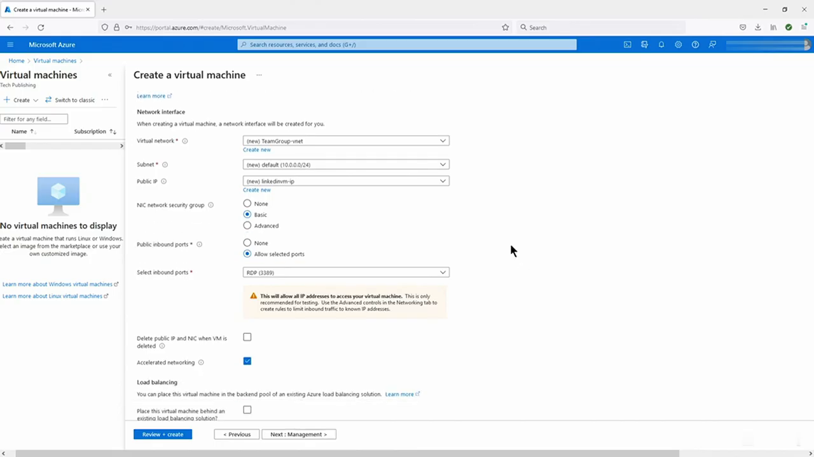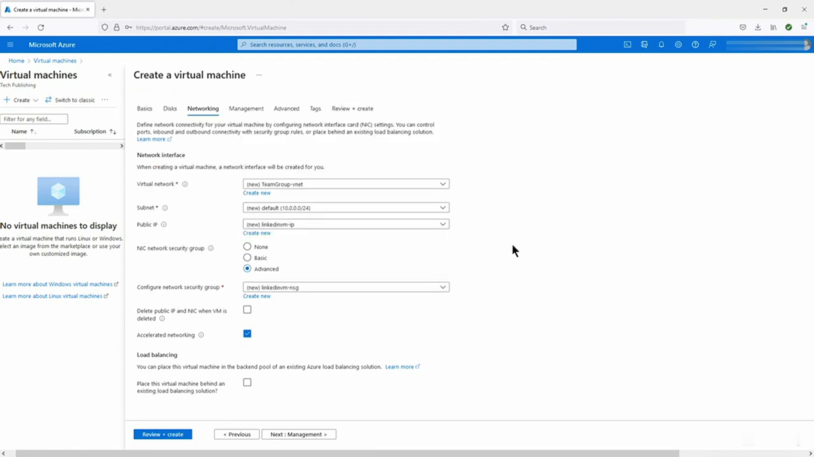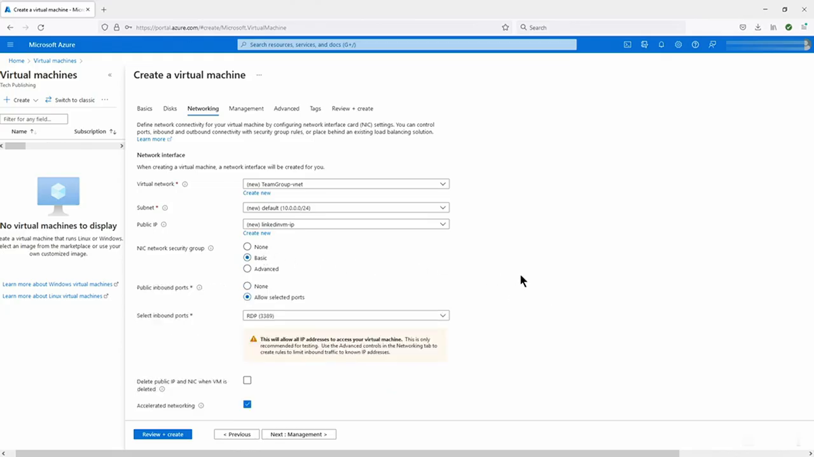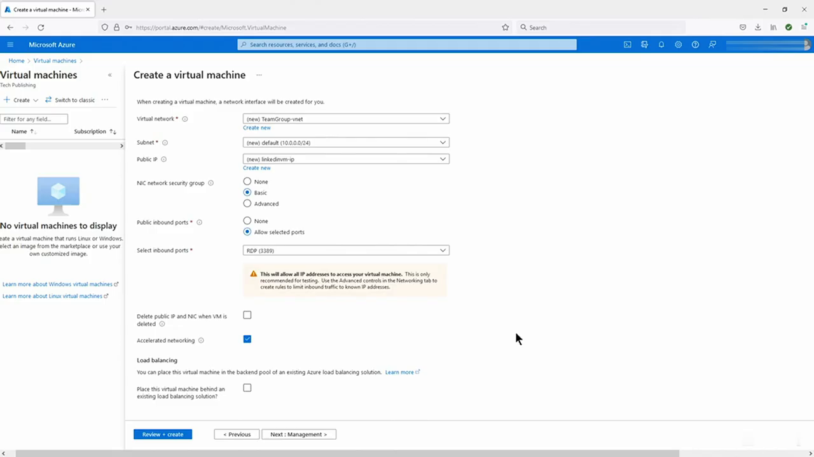Here's where we can go in and set up under NIC Network Security Group by clicking on Advanced, and you can set up who can actually access this from the outside instead of just allowing it from everyone. I'm just going to go back to Basic and continue with what we have.